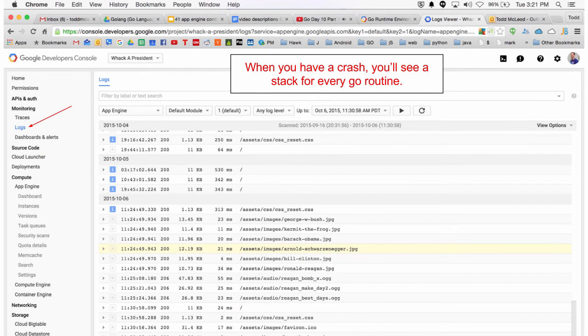Then you also have logs. So how do you check your logs on their server? This is the Google Developer Console, and here's under monitoring, under logs. When you have a crash, you'll see a stack trace for every Go routine. So you could go in and look at the logs. That's one of the things we looked at in boot camp.